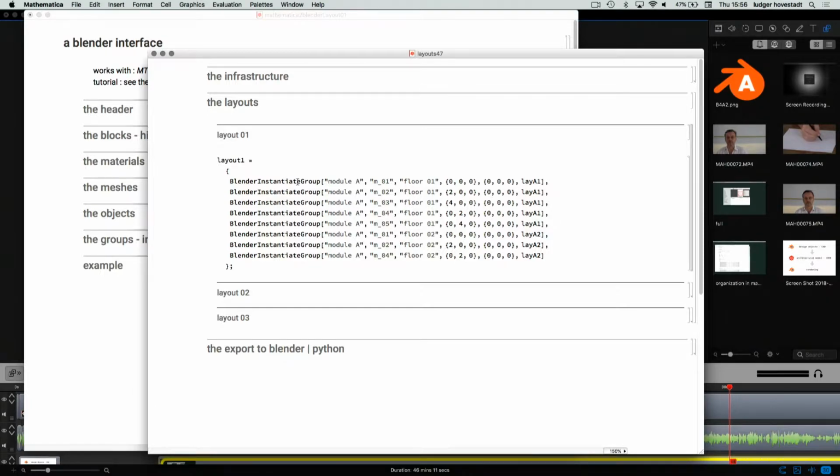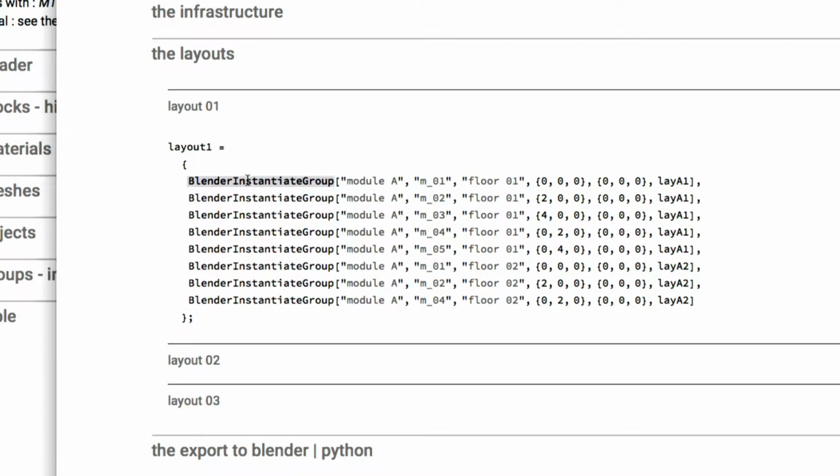You say my layout. You say I make an instance of module A. It's called module 01. It should be on floor 01, and these are the coordinates where to put it, and it should be on layer A1. Then a second one, a position X2, X4, Y2, Y4, module A, then put it on the other layer, which means on the other floor. That's your architectural model in the most primitive way.